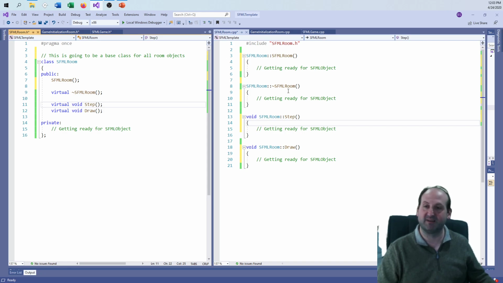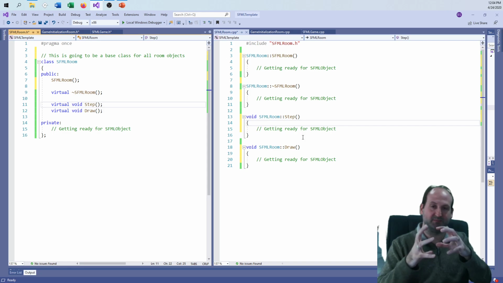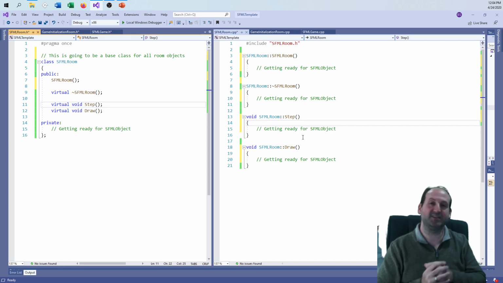The destructor isn't going to do anything either because there's nothing newed up. There's no dynamic memory, but there will be. And then the step and the draw don't do anything at all because right now there's nothing for it to do. Okay, so this hub is going to change next time around.